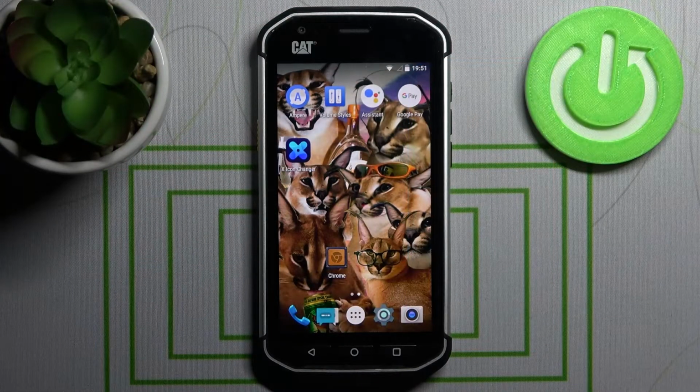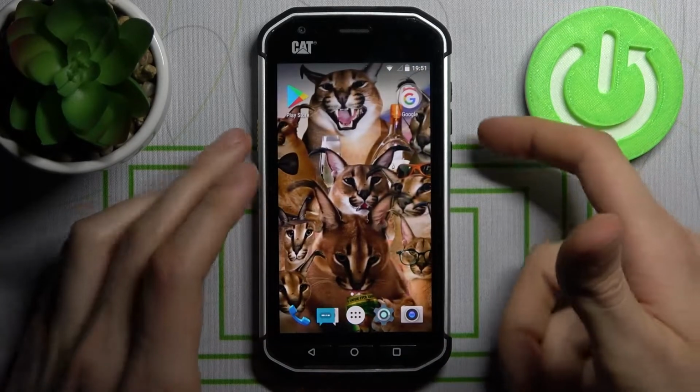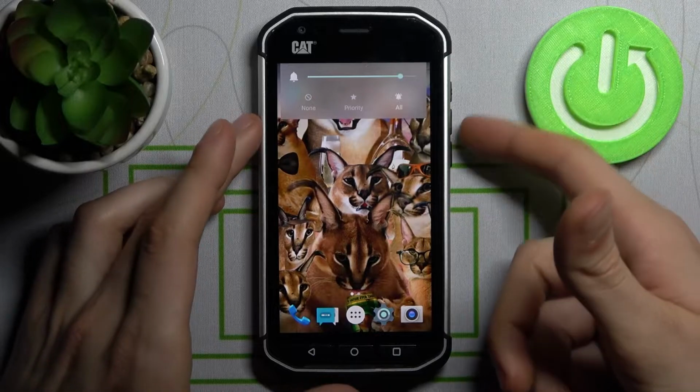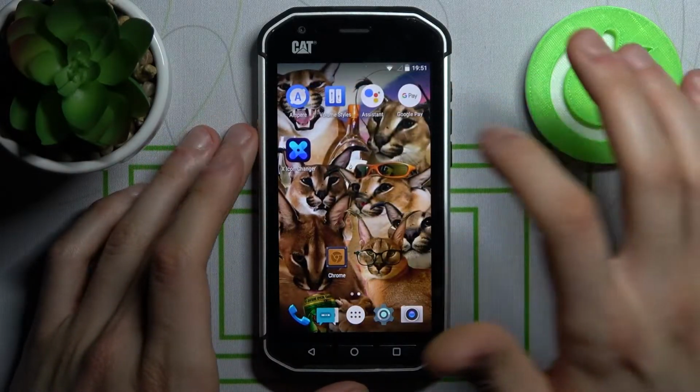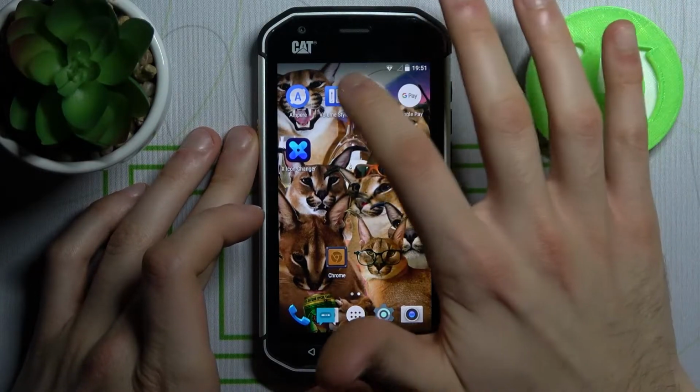Here I have CAT S40, and today I'm going to show you how to change volume panel style on this device. So as you can see right now I have like the default volume panel, but you can actually change it by downloading this app Volume Styles from the Play Store.